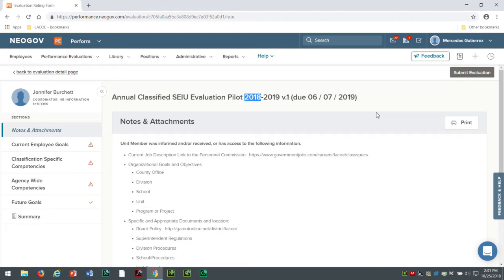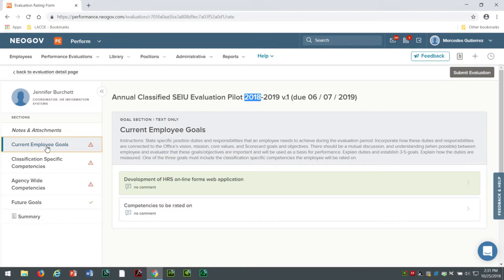In order to conduct the rating and to provide feedback on current employee goals, I will click on Current Employee Goals in order for me to begin this process. Several people have asked, what exactly is this process evaluating?